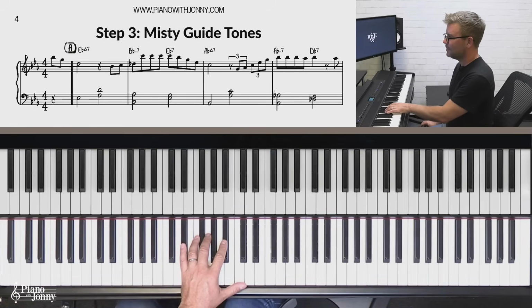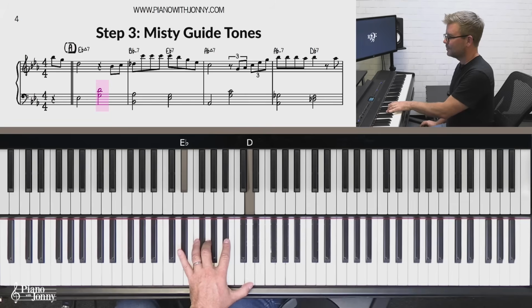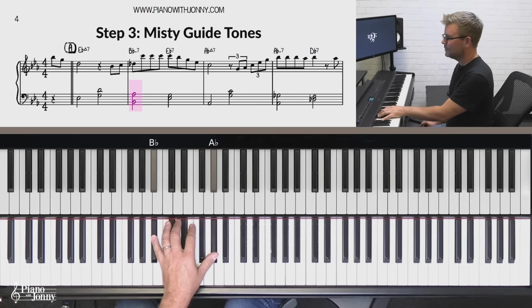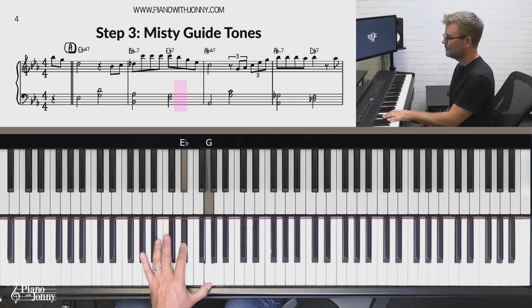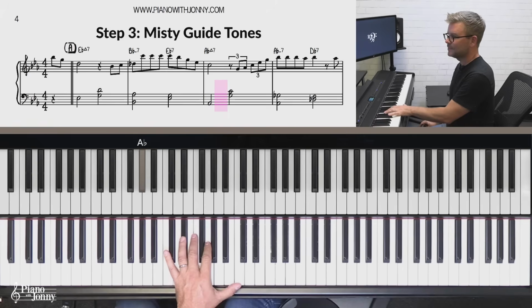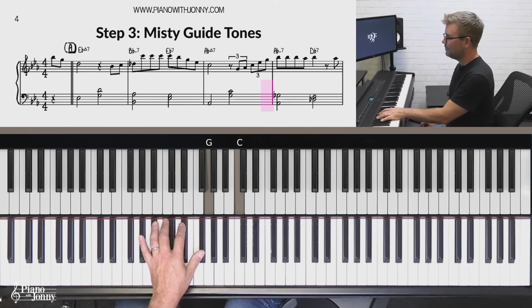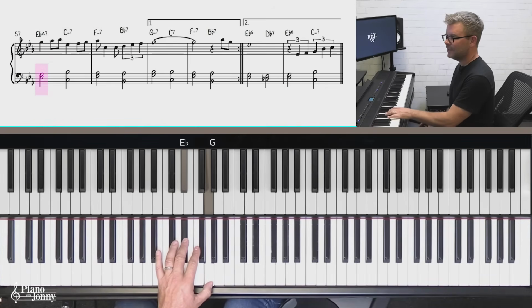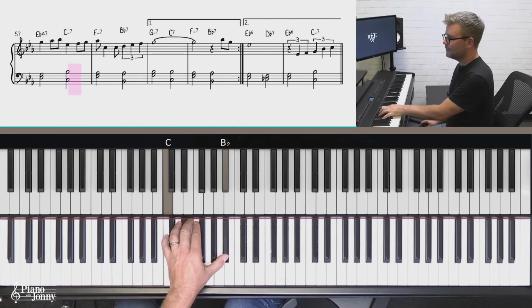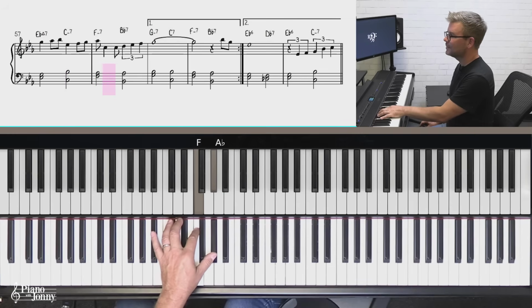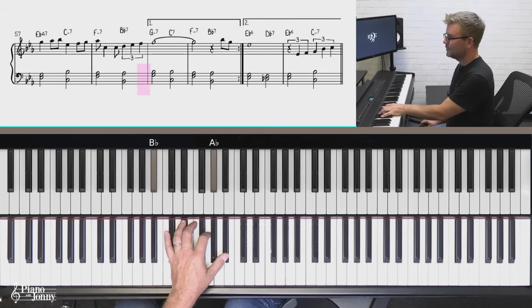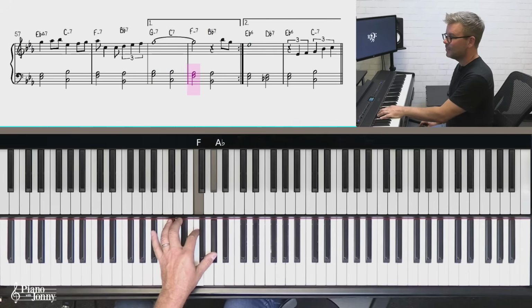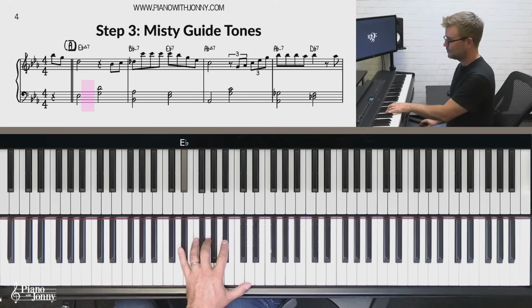So it starts with E flat. B flat minor 7 to E flat 7 to A flat major 7. Now A flat minor 7 to D flat 7. Now we jump down and play E flat, C minor, F minor 7, B flat 7, G minor 7, C7, F minor, B flat. Now we go back up to the top.